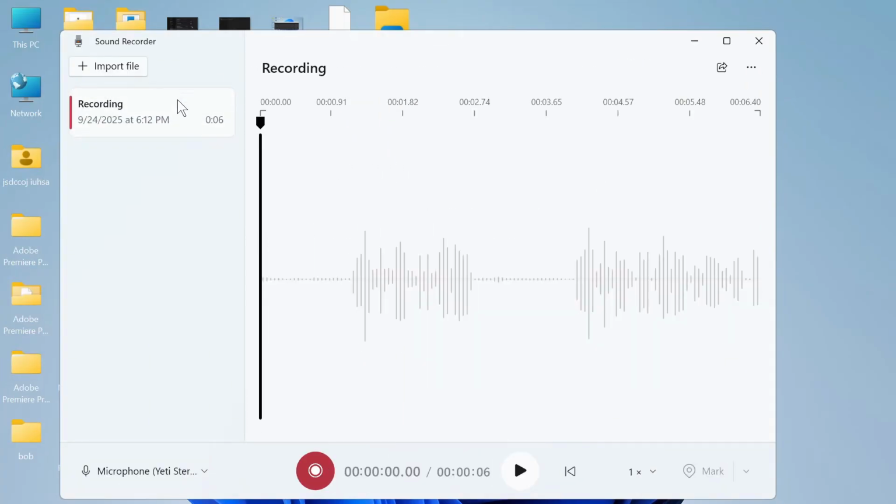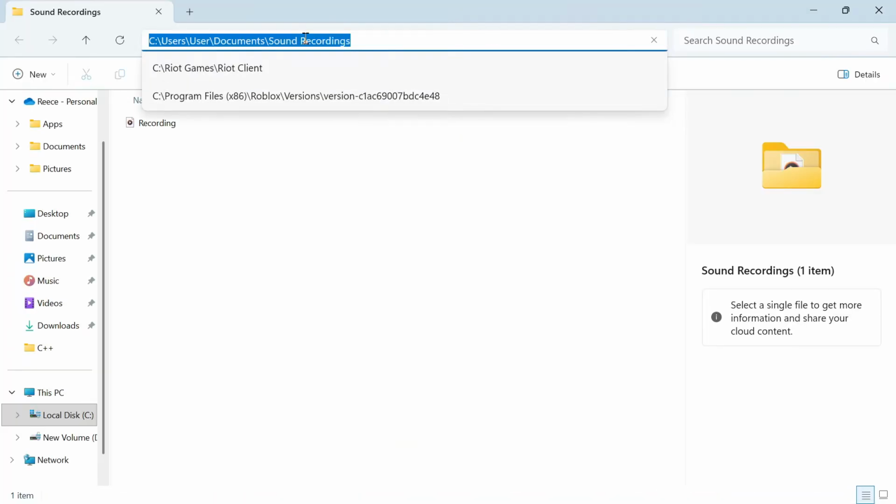Now if you want to go and access all of your saved recordings, you can just right click on the recording over in the left hand side, and you can press show in folder. And this is the location where all of your sound recordings will be saved.